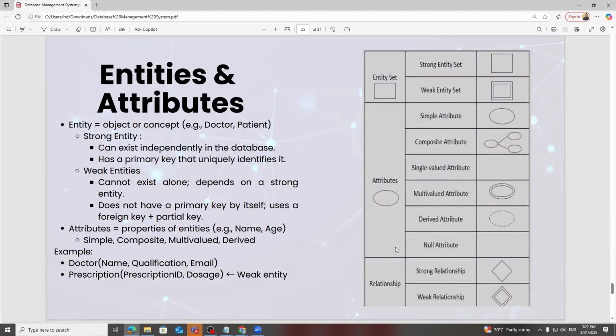A strong entity can exist independently in the database. They don't need any other objects or any other entities to help them live in this entire scenario. They are independent from the other database components or entities. Also, strong entities have a primary key that uniquely identifies them.